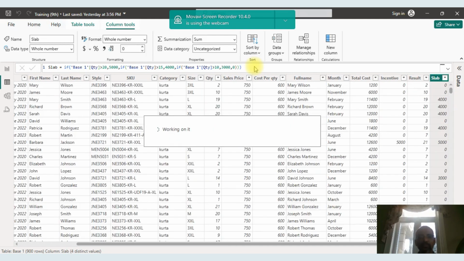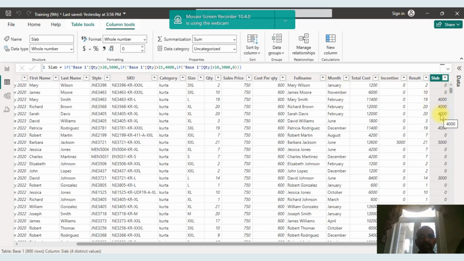Yes, we got it. I hope it is clear to you. A very simple if condition, nested if condition, what we do in Excel, we have replicated in Power BI and got the desired result.